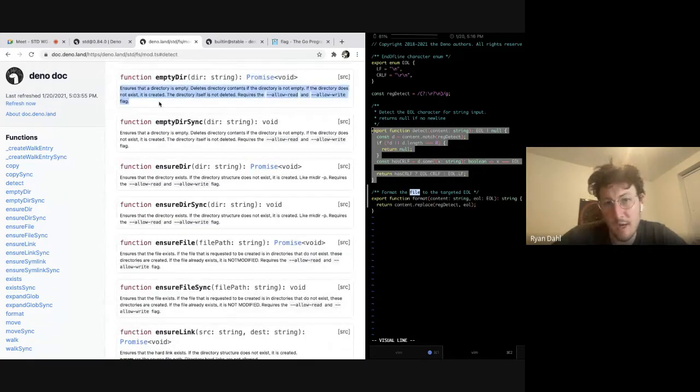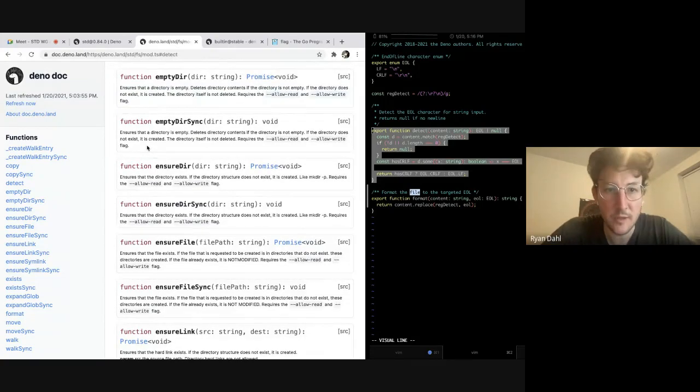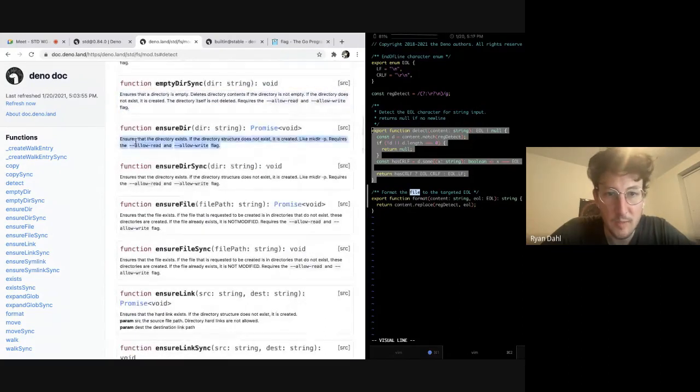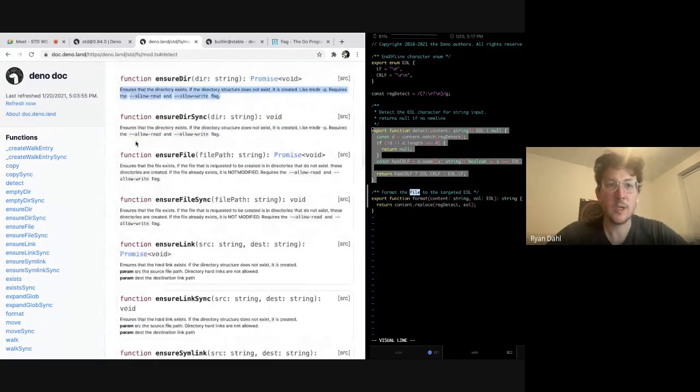And I think we're okay with the behavior. I mean, seems a bit random to me, but whatever. I mean, that's what this module is for. So I can totally imagine that being useful. Okay, so moving on, we have ensure dir. This ensures that the directory exists. If the directory structure does not exist, it is created. It's like mkdir -p, requires allow read and allow write.